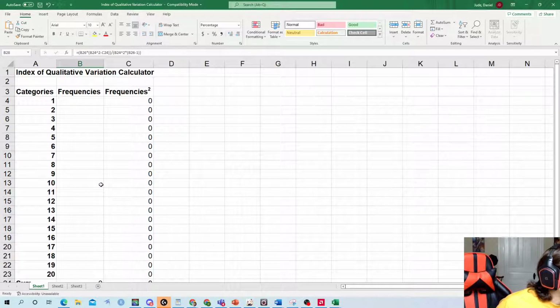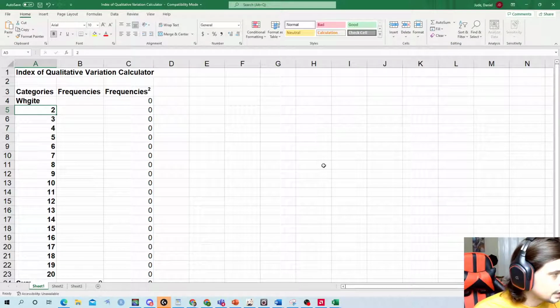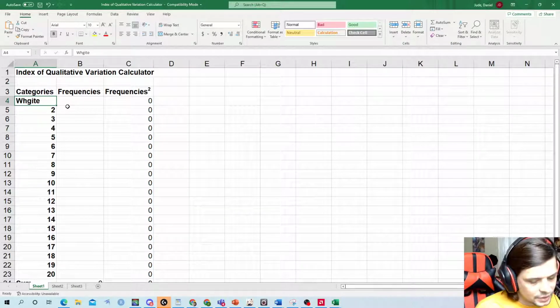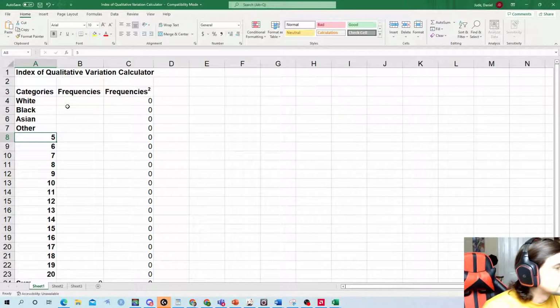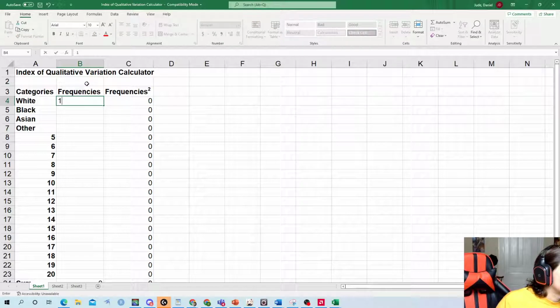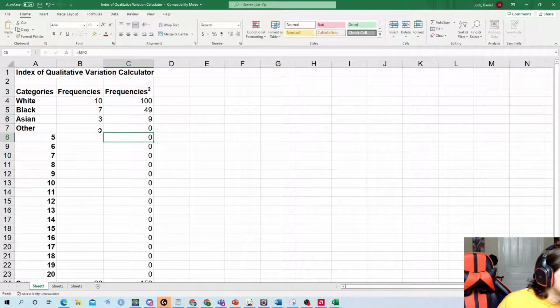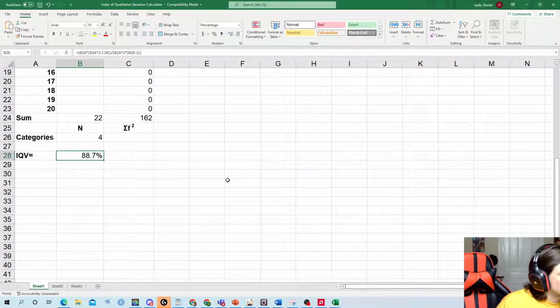So all you have to do here, let's say we'll do race, we'll do white, exactly what I just said. Just type in the races here: Asian, other. Now let's say in our data set we have 10 white folks, 7 black folks, 3 Asians, and 2 others. Now if you come down here, look at that, IQV is calculated as 88.7% diversity in this data set.